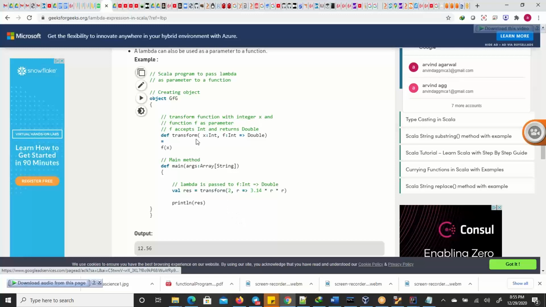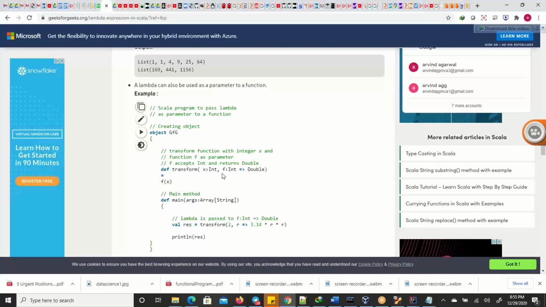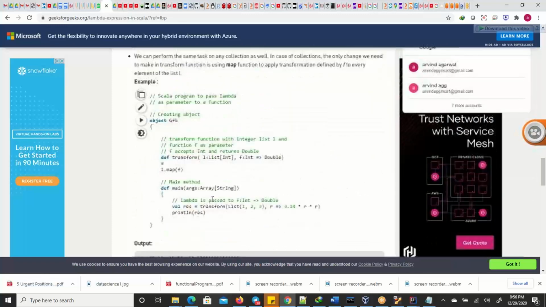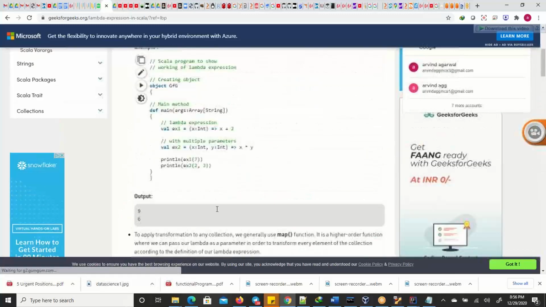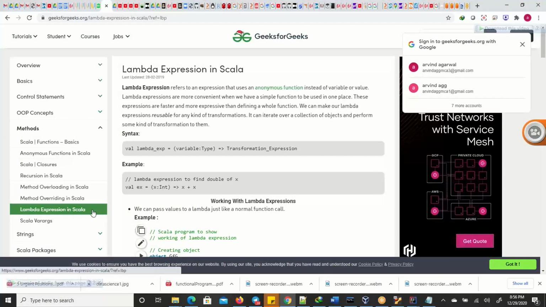Okay. In this transform function, they have defined what will be the input parameter and what will be the return type, double. Okay. So they are doing the calculation and returning the square. So that is one area, pi r square. Okay. So this is the example of a lambda expression.